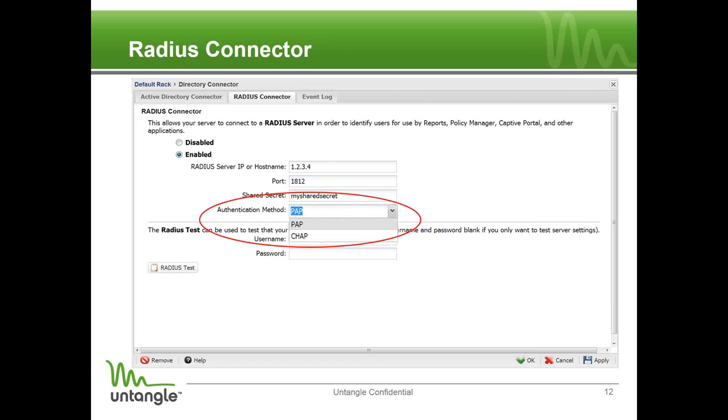So after RADIUS is configured, you can configure Captive Portal to use it for authenticating users if you wish. And the different protocol options are PAP, which is the Password Authentication Protocol, and CHAP, which is Challenge Handshake Authentication Protocol. And then, of course, we've got the test button there that you can use to make sure that it's functioning properly.